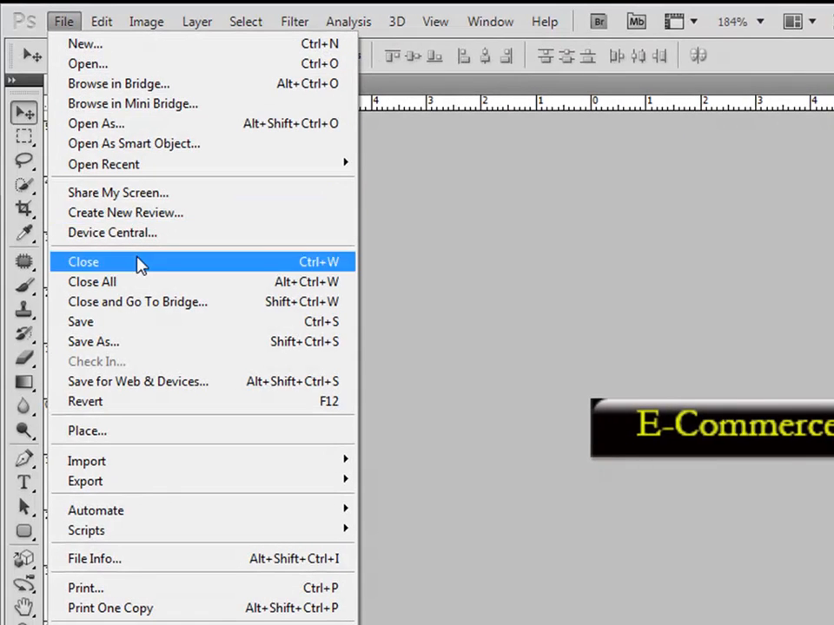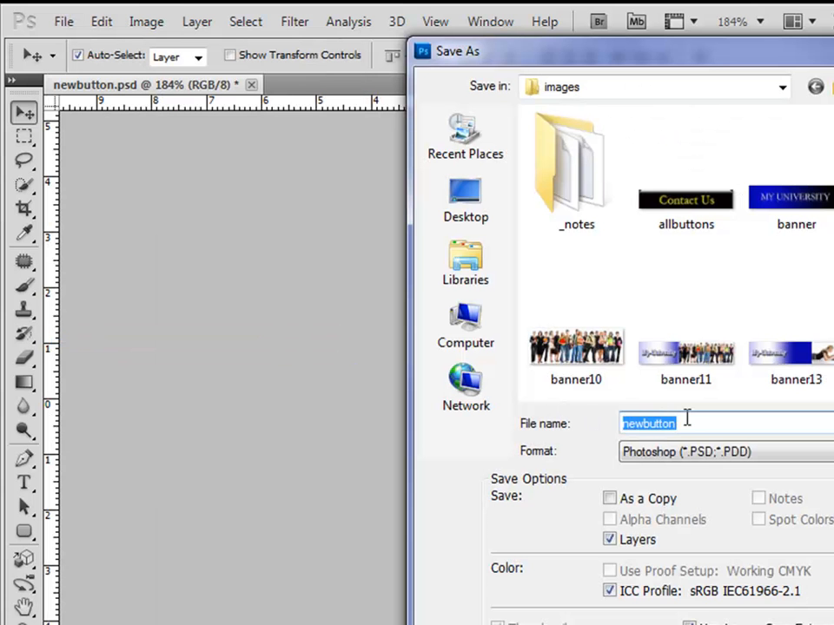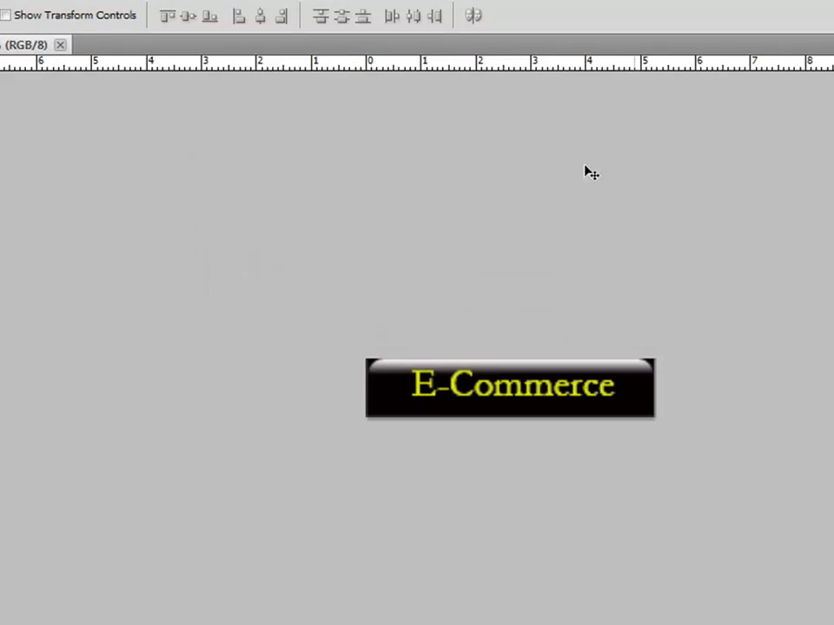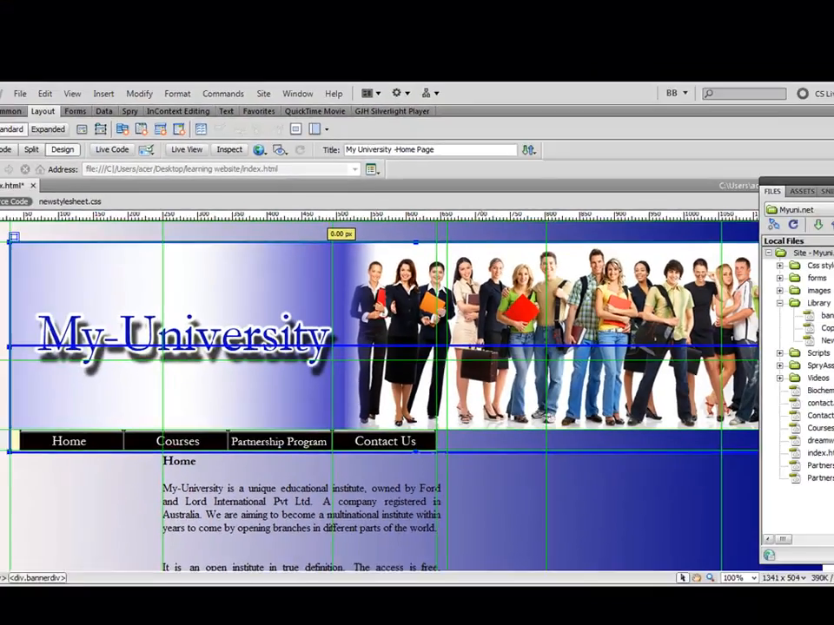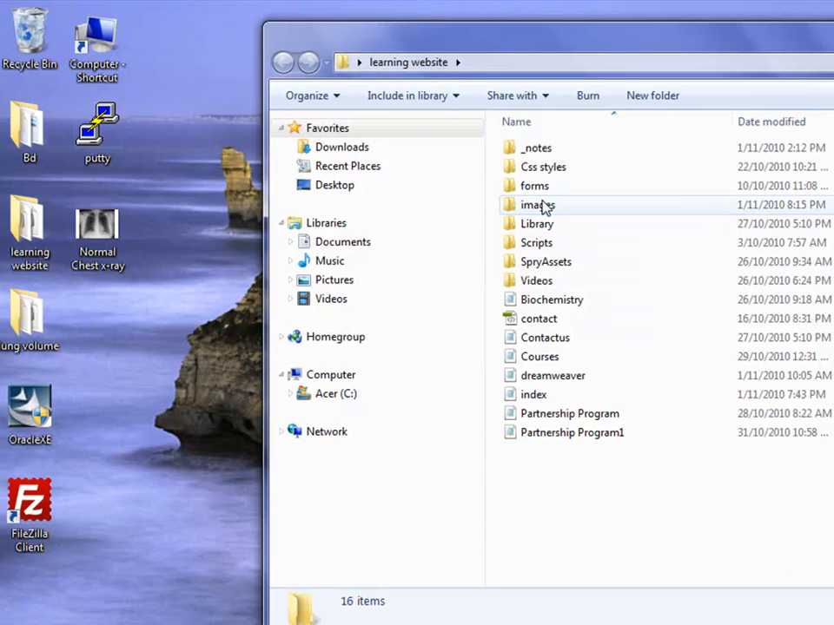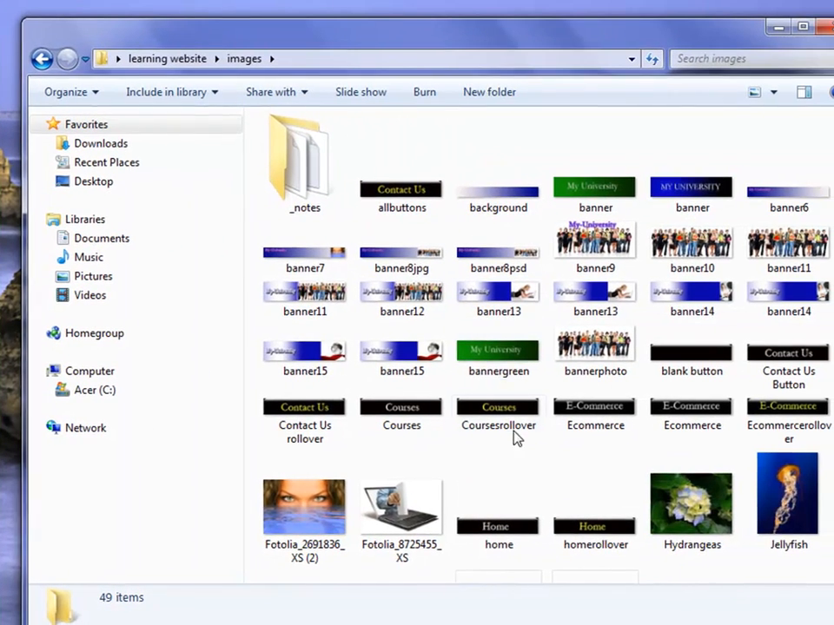save as new button roll over, save. And I've saved these two buttons in learning website folder, and then there is a folder called images, and that's where I've saved these buttons.